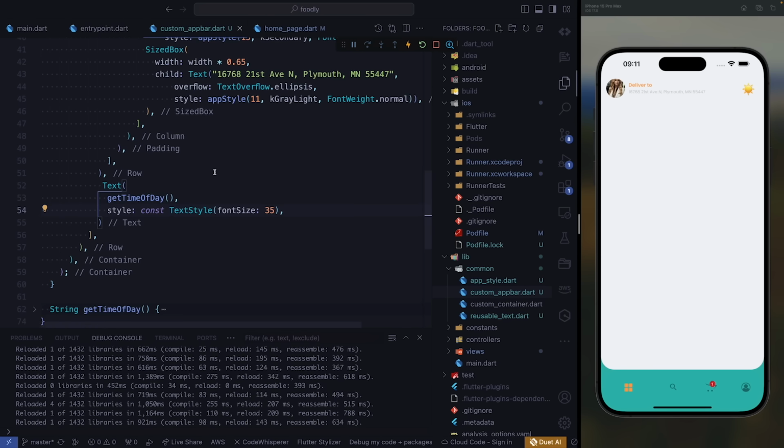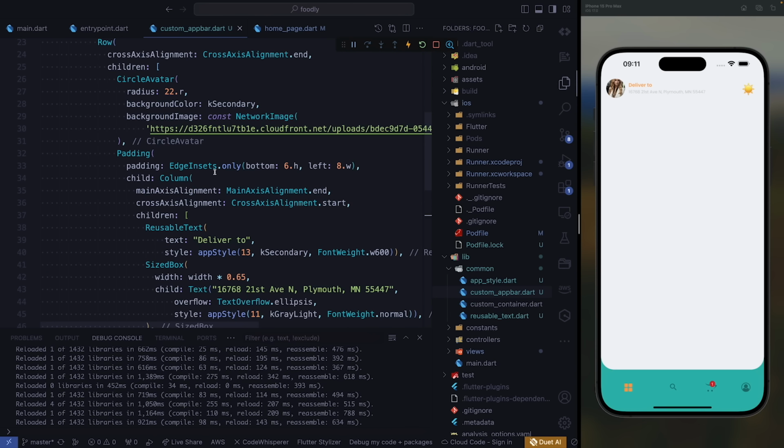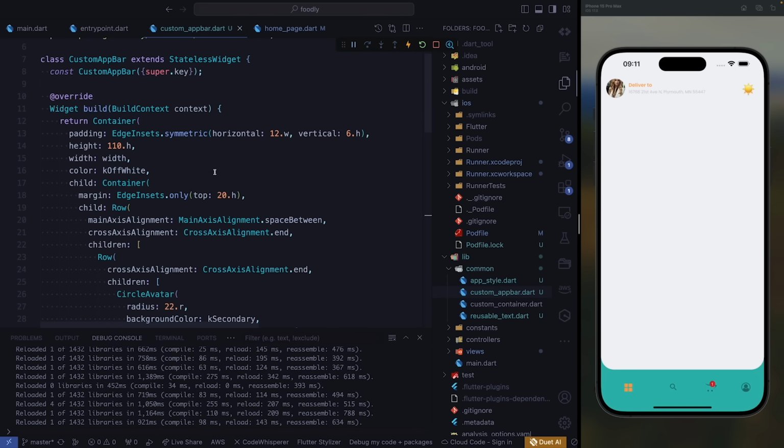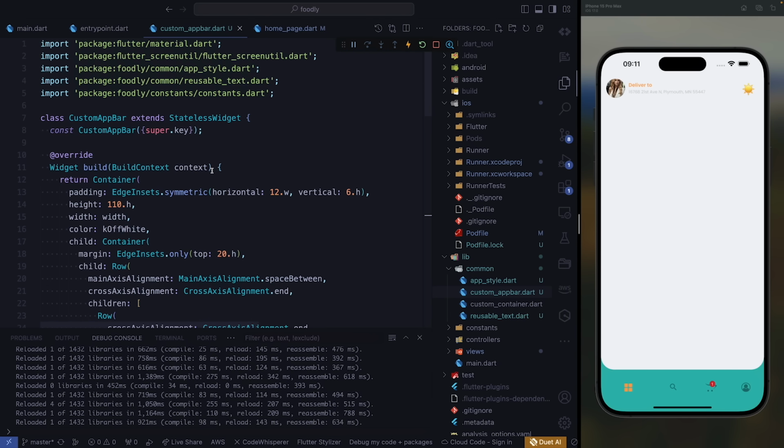So for this app bar, what's left is to have location. Location is something that we can handle a little bit later, since we're going to require it in the later stages of development. Let's go ahead and move on to the next thing.